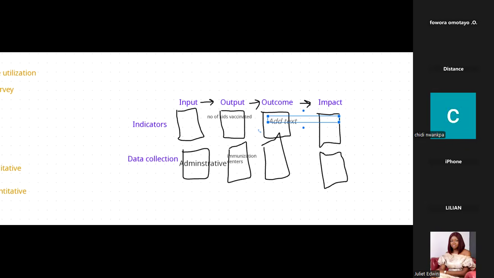So that's going to be the outcome. Now, where are we going to get this data from? How are we going to know that there's a decrease in measles transmission? What's going to be in this box below? Which data? What's going to be our data source?